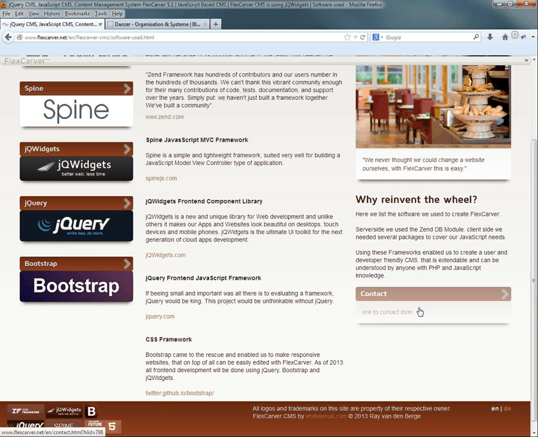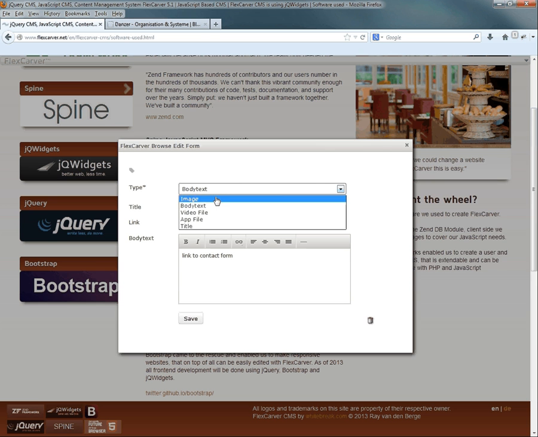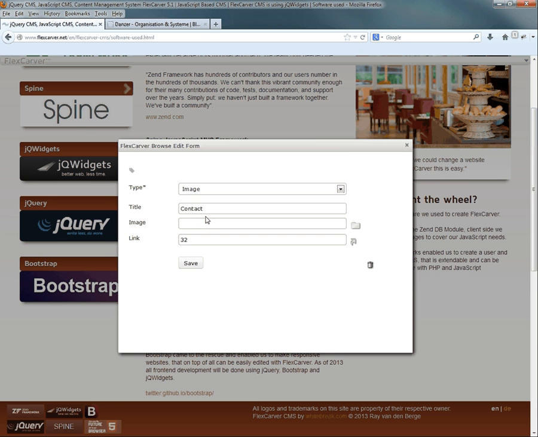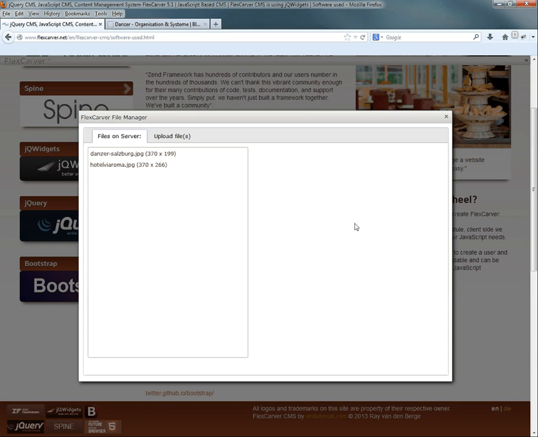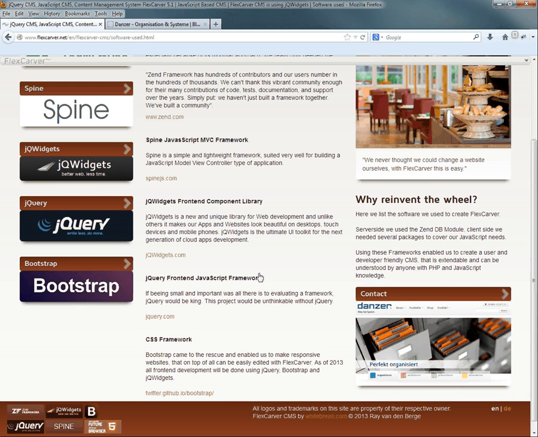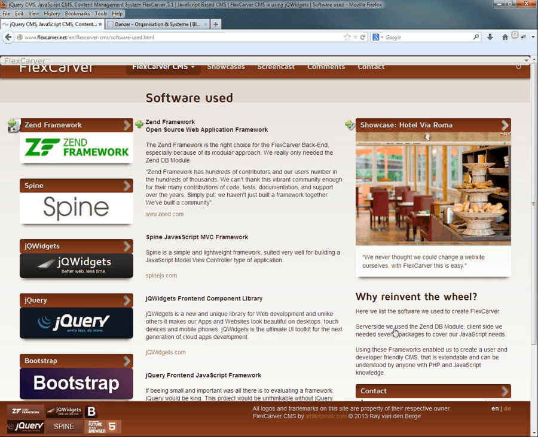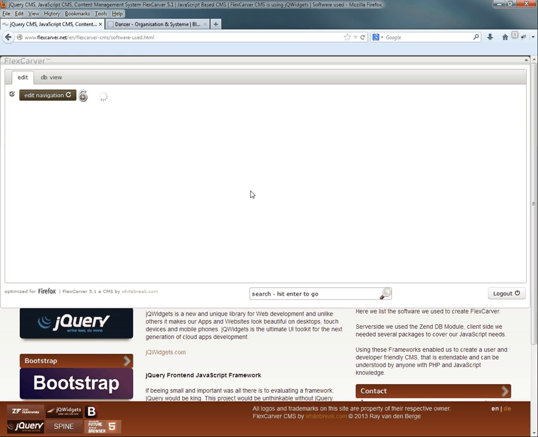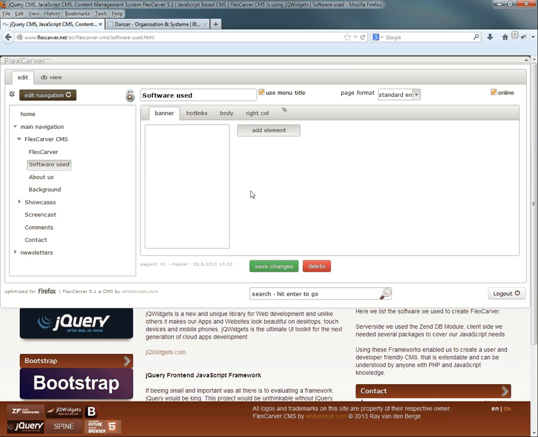Say I wanted to change this link to an image. I just change the type to an image, select the file and save it. If I wanted to change the order of these links here and put this on the top, then I have to go to the backend. The backend is floating over the page, and I can just click on the expander and open it. Of course, it opens in the page that we're in.